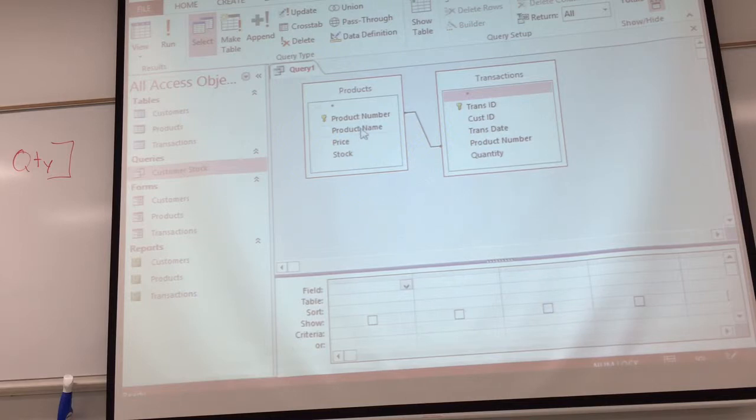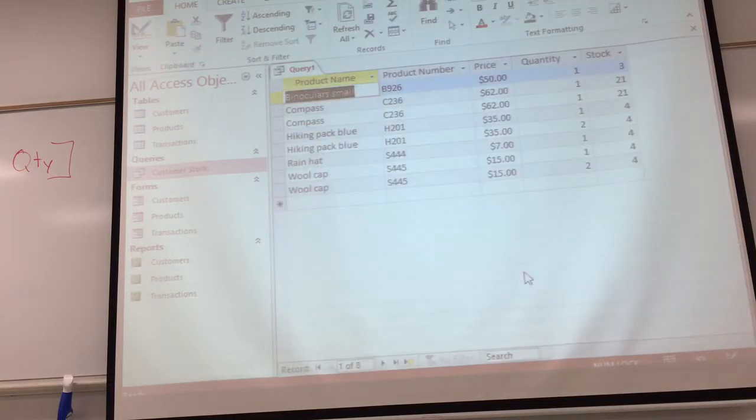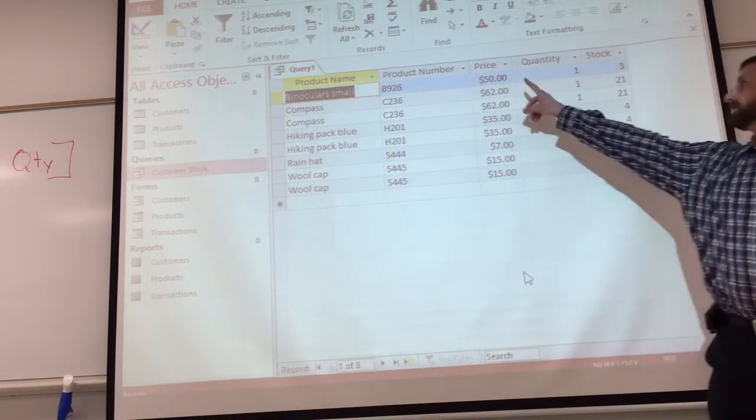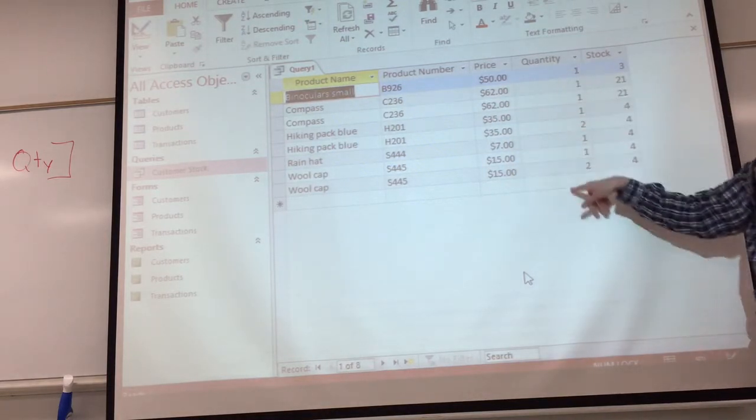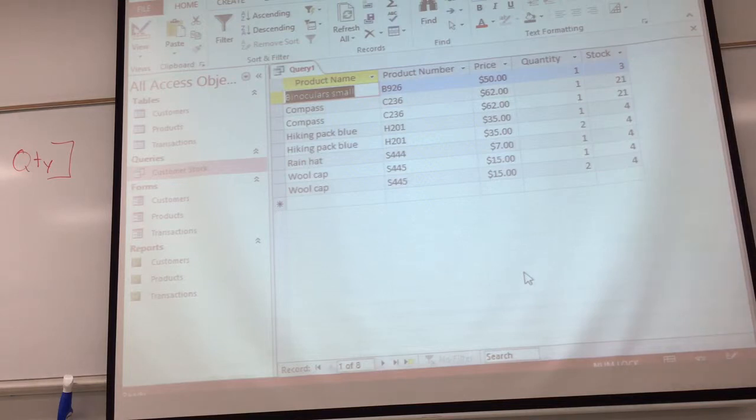In this case, I want the product name, product number, the price, quantity, and then the stock level. If we run our query, that's what we see. We've got our product name, product number, cost of the product, how many have been ordered, and how many are in stock. Okay, anybody have that one?